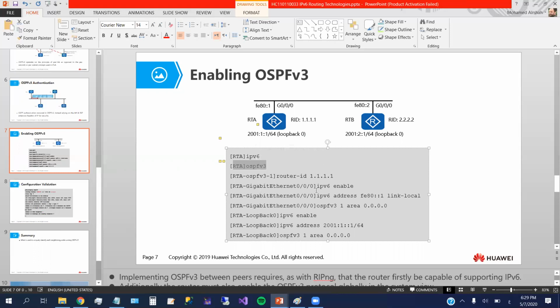Then after that, we have to go to the physical interface. Then we have to enable IP version 6 there also. Then after that, we have to assign the link local address of the physical interface, so the IP version 6 address. We give the address of the link local. So this address is FE80::1.